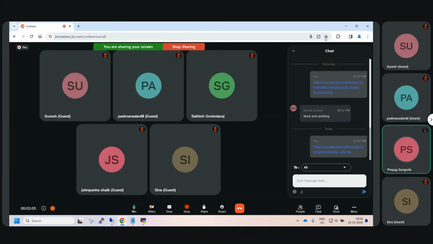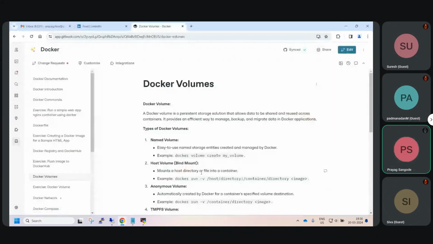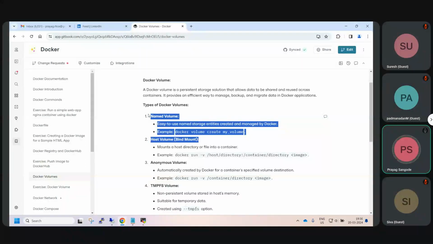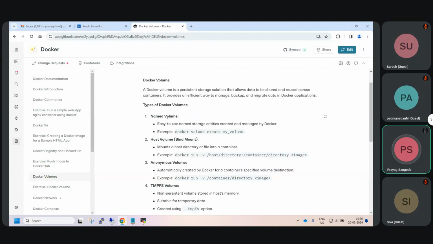That's why it is recommended that we use Docker volumes. There are various types of Docker volume. One is the named volume, another is the host volume. Then we also have the anonymous volume and temporary or tmpfs. But the most important ones are the named volume and the host volume. The named volume means we create a volume using the docker volume create command. That is called a named volume.